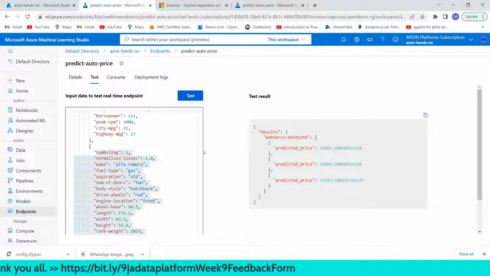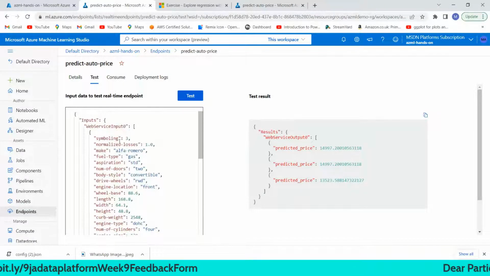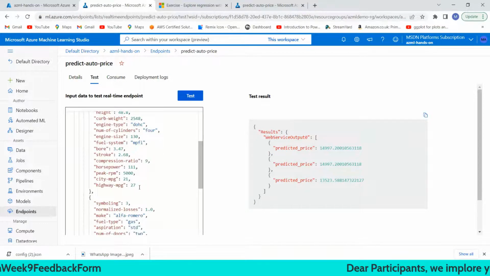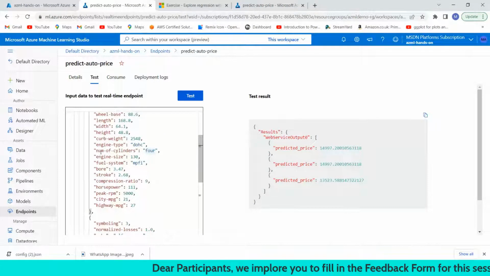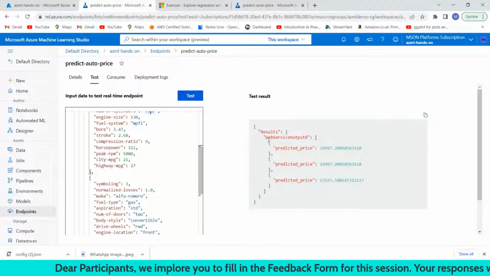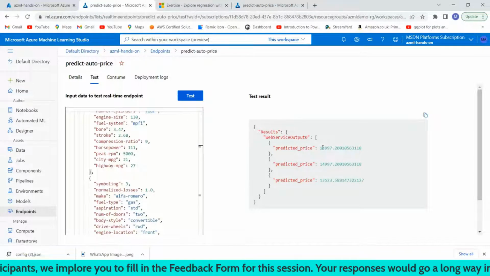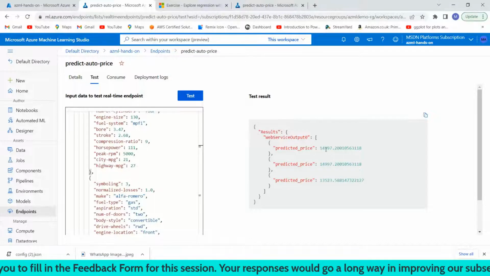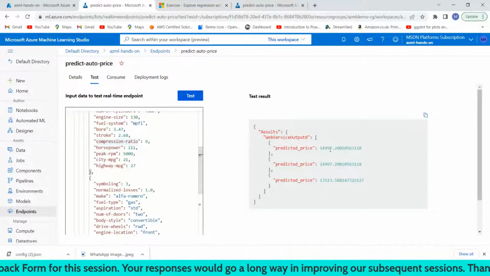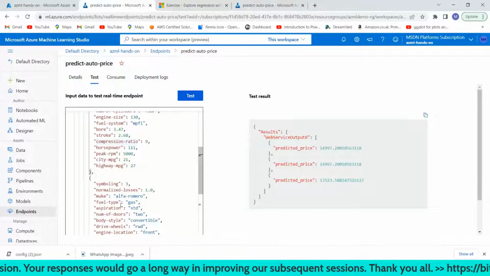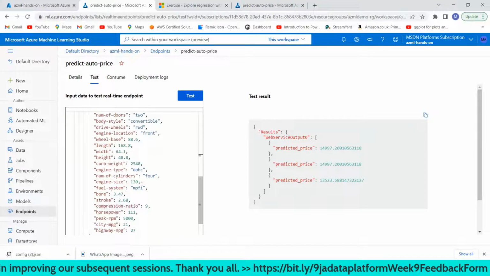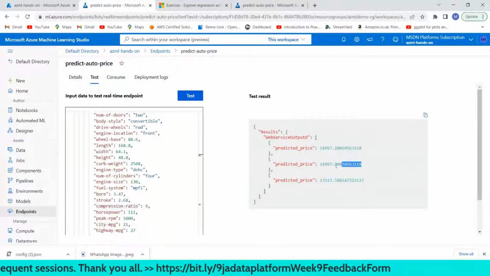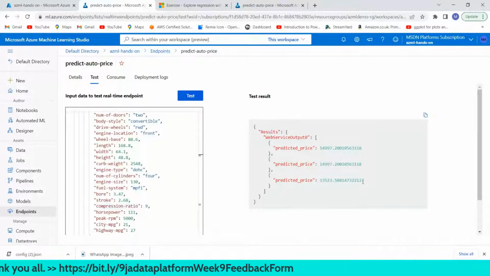What it is telling us is that for this first input, we have all these features for this particular automobile that we have mentioned. The automobile has four cylinders, the first one. That is the predicted price of the automobile based on those features. The second one has front door, the engine location is front and what have you. This is the predicted price of the second vehicle, and this is the predicted price of the third vehicle.